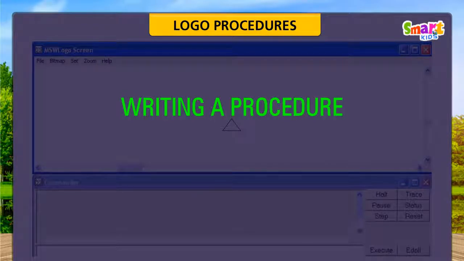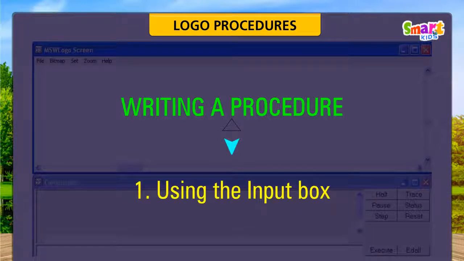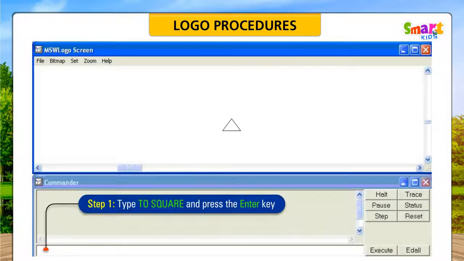Writing a procedure. You can write a procedure using two methods. 1. Using the input box. Steps to write a procedure using the input box. Step 1. Type TO SQUARE and press the enter key.